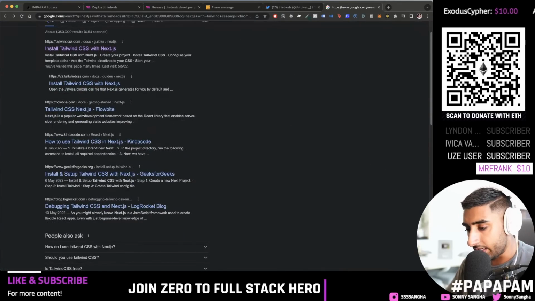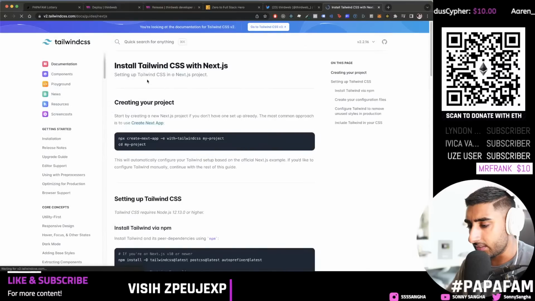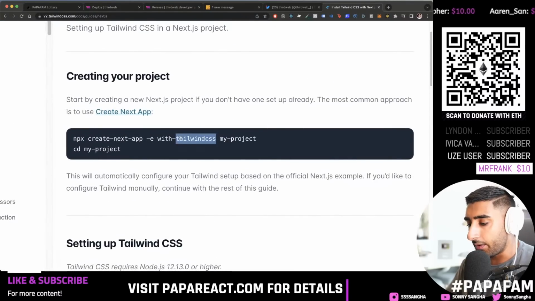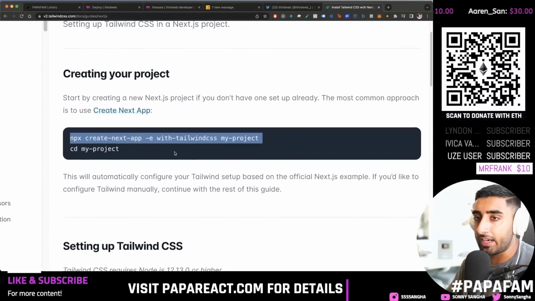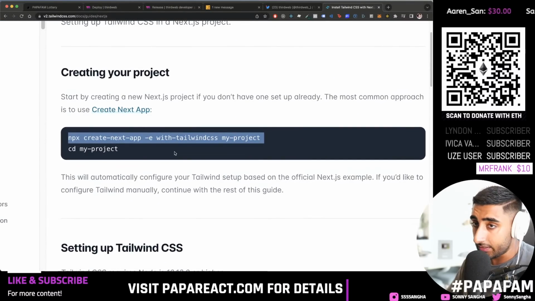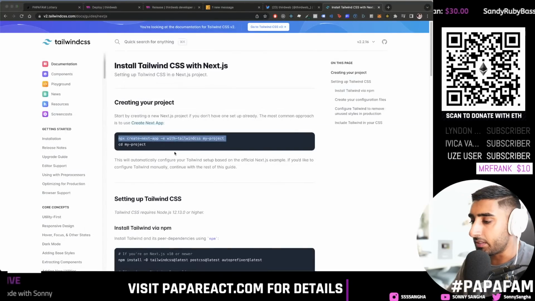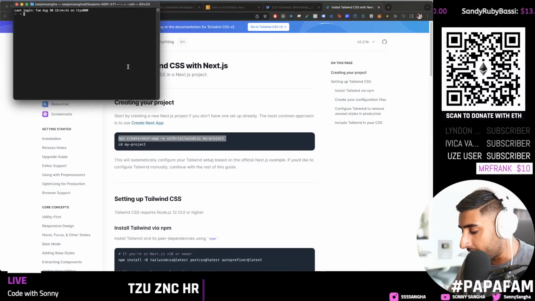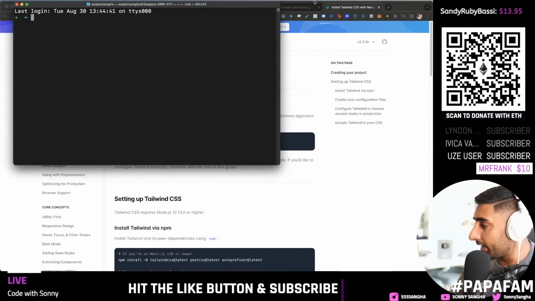There's actually a very nice one. I can't remember which one it is. I think it's this one. Yeah, this one. So you want to use this right here: npx create-next-app with -e, with-tailwindcss, my project. So I'm going to open up a terminal right now, and we're going to kickstart the coding journey. Okay, so get ready, guys.